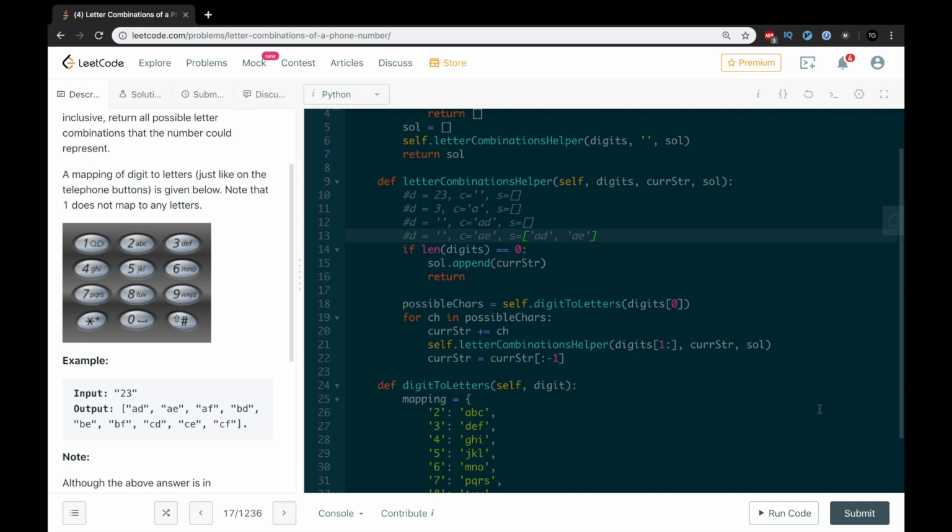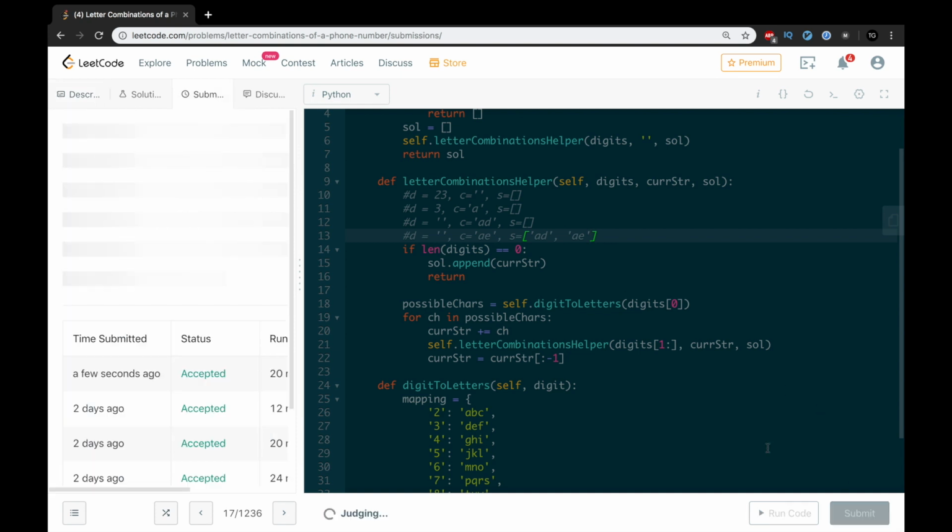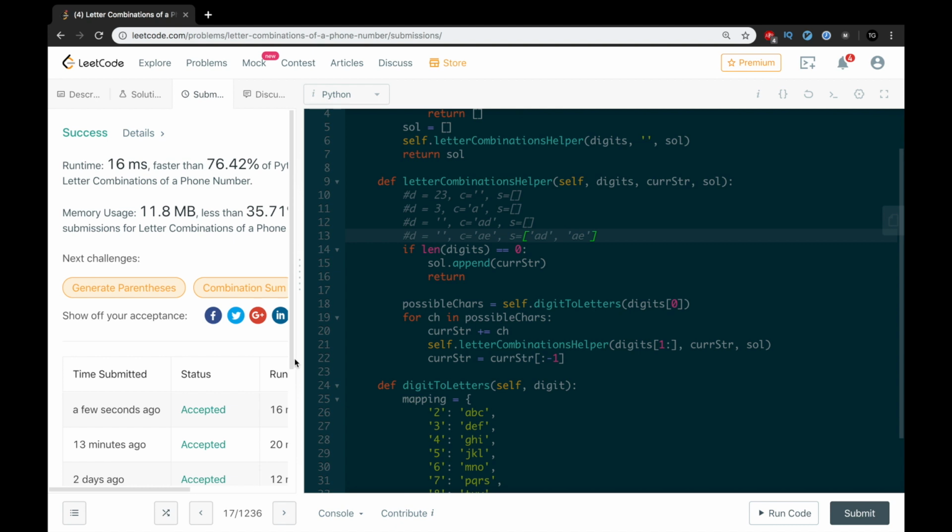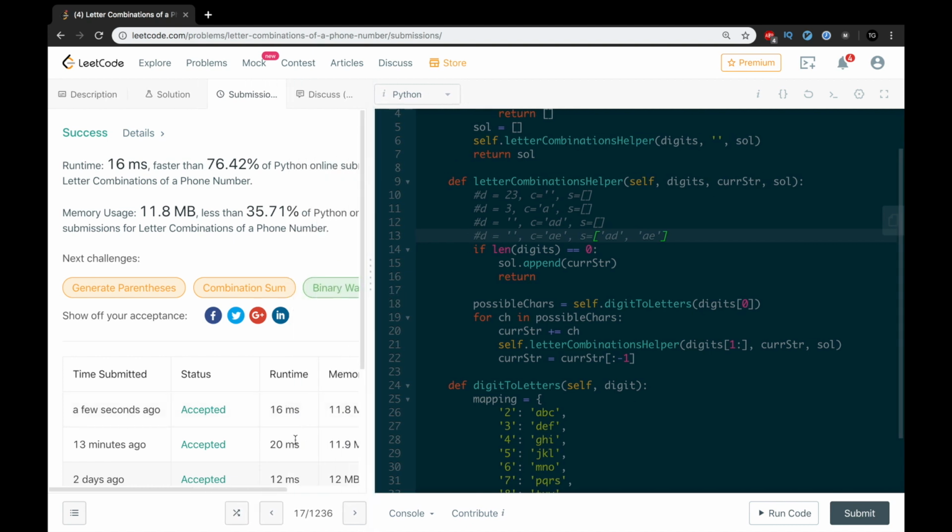So let's submit this problem and see if it works. And of course, as always, it does. My fastest runtime was 12 milliseconds, which was faster than 93% of all Python solutions, so that's pretty cool.